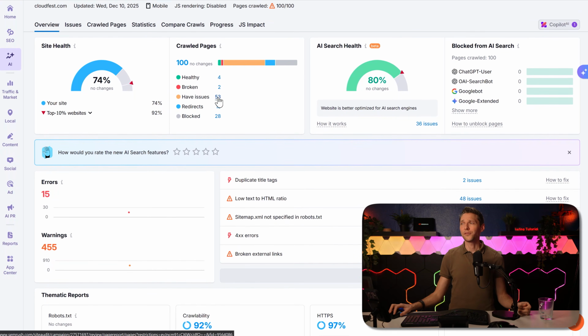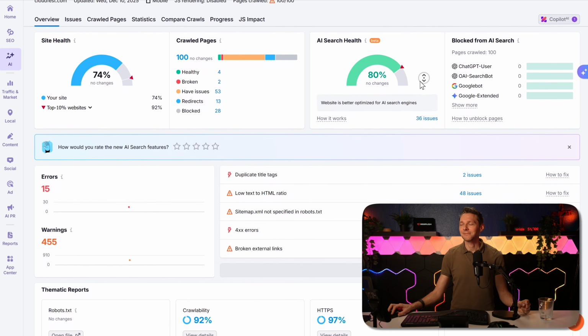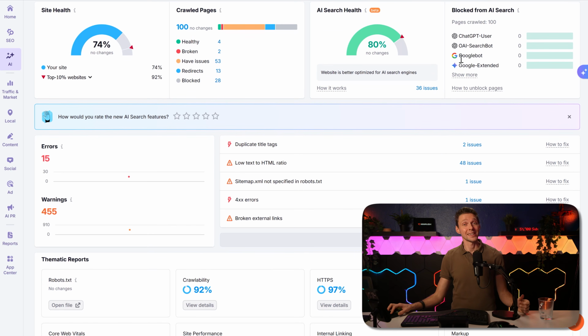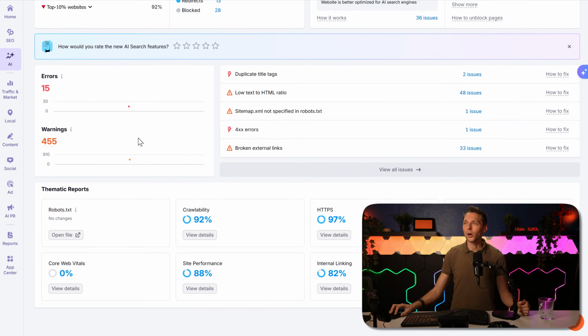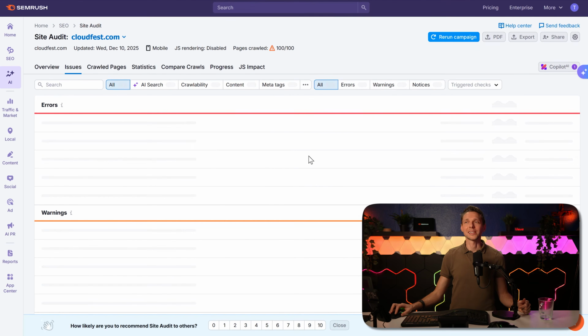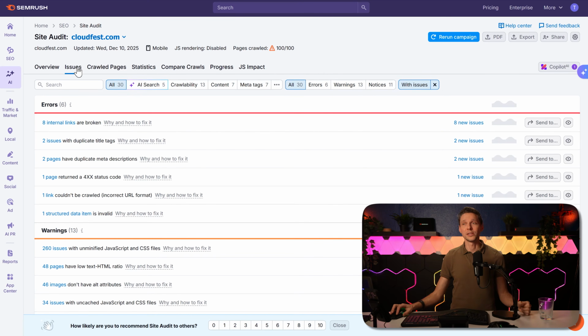2 are broken, 53 have issues. The site health is 80%. That's not that good. We are not blocking any AI agents. Very important. Well, over here we can see all the warnings. We have duplicate title text, low text to HTML ratio, sitemap XML not specified. We have a different kind of errors. We can click on view all of them. Then you go over here to the issues.